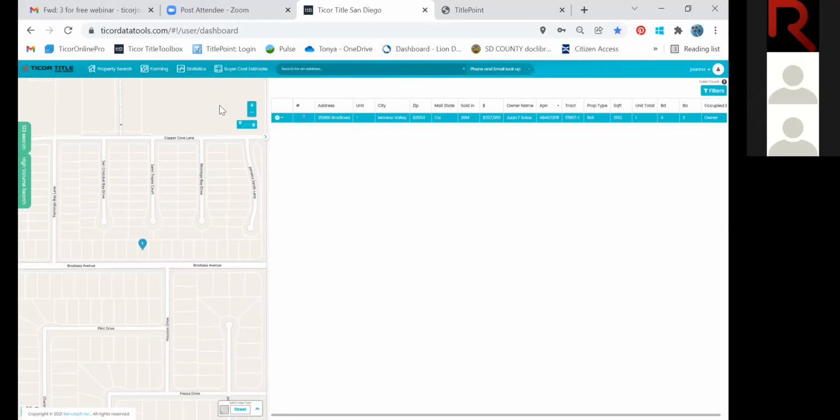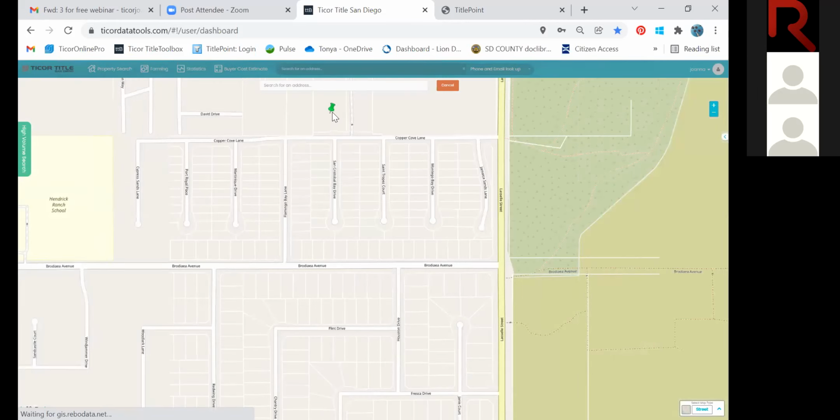But the meat of this is really the farming options. So you've got farming and statistics right here. If you guys are just kind of getting into farming, you're not sure where to start, this statistics option is going to be your go-to. So basically what you can do is pull a list of tracts around an address in a zip code, and it's going to give you a full list of turnover rates, number of houses, and I'll show you that.